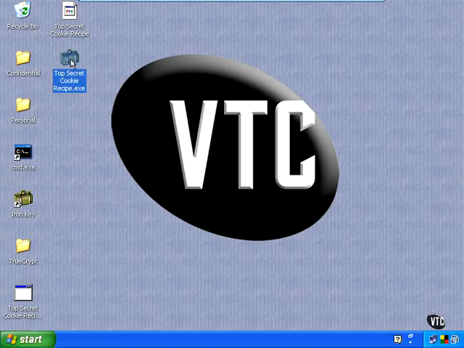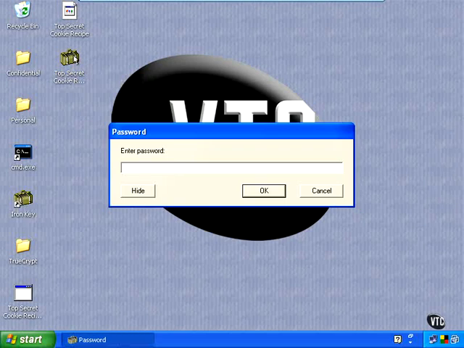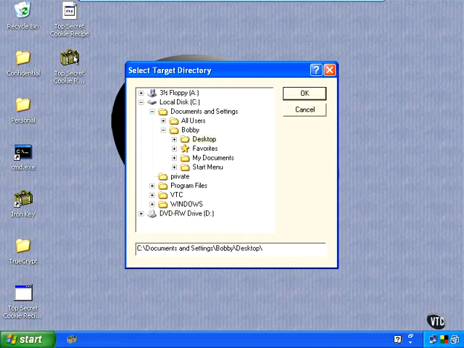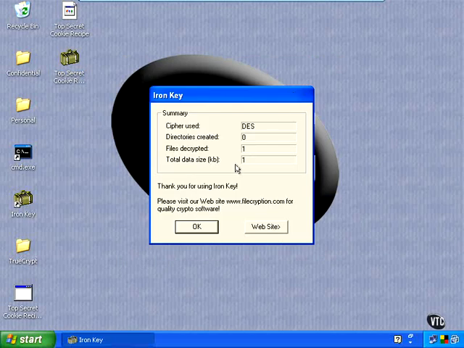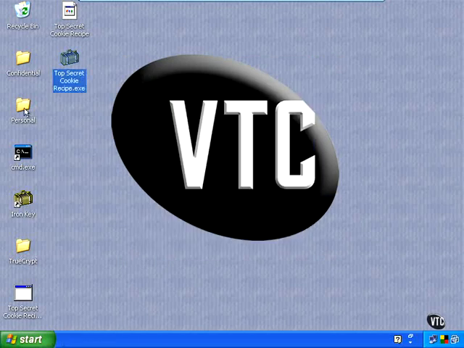Well, they're going to double click on it. They're going to enter the password. They're going to say OK. And then it's going to ask us where we want to put it. Well, let's put it in our personal folder over here. And it tells us that it has decrypted it. Let's go look in our personal folder and see what we get.